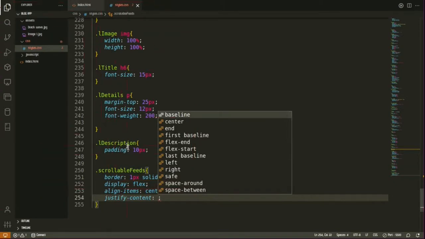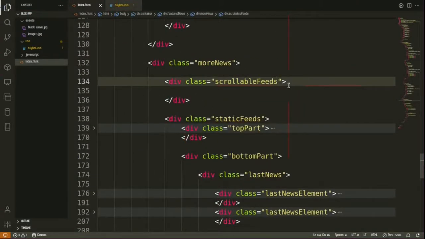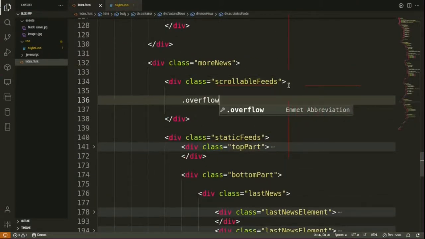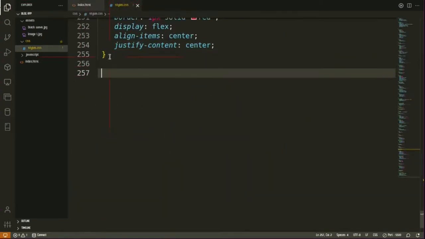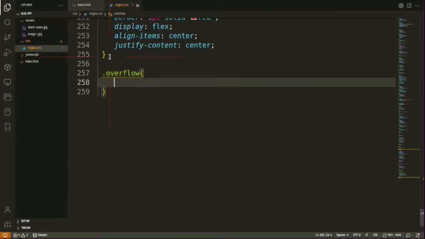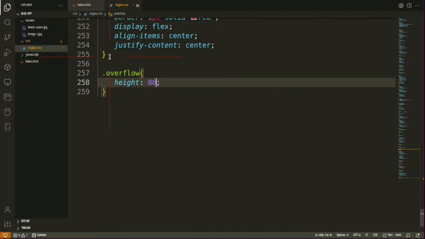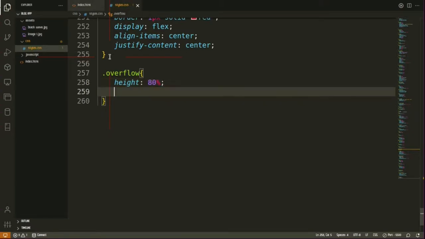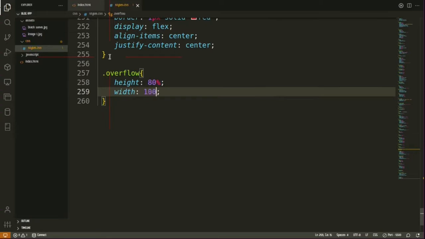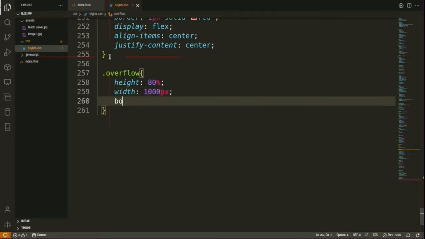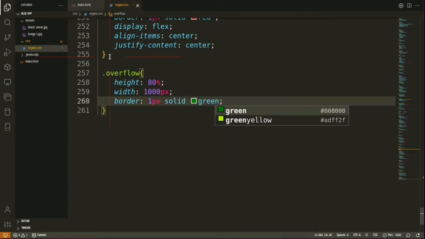And within this, I'm going to create overflow. I'm just going to test it out. So the overflow, I'm going to give it, have I created overflow? Okay, I haven't. Overflow, a height of, let's say, 80%, and a width of, let's say, 1,000 pixels. Let me give it a border of 1 pixel solid green.